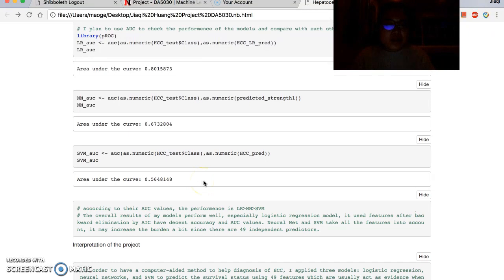So this is my project, and as I mentioned, I want to create a computer-aided method to help the diagnosis of HCC, and I feel my models performed well in this project.